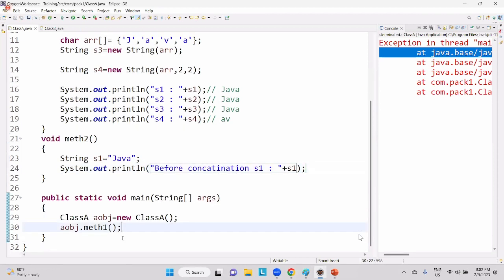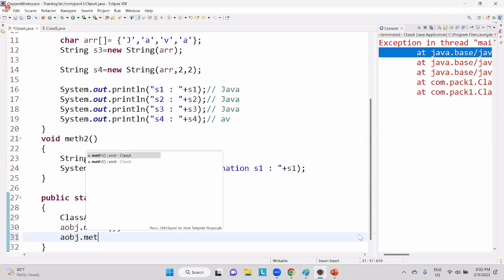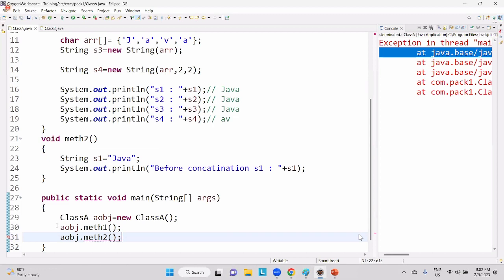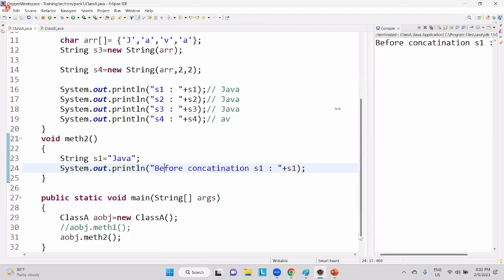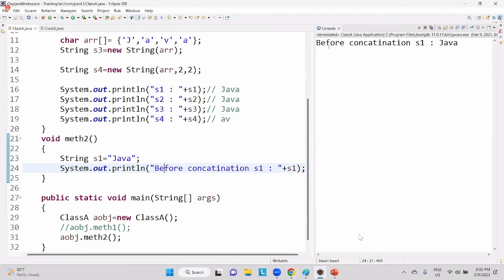Let me just try to call aobj dot method 2. I will not be calling method 1. I'll just go with method 2. Right click, run as Java application. Before concatenation, what is the value of S1? Java. Now I want to concatenate. What's happening there?